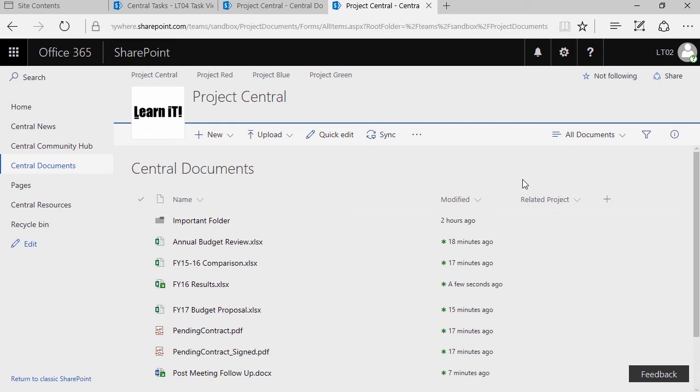But metadata can also be specific to a team, project, or organization. In this case, I have a column called Related Project. So I'd like to be able to say that the annual budget review is related to Project Red, for example. To edit existing file metadata, you've got a couple of options at your disposal, as we have with almost everything we've done.